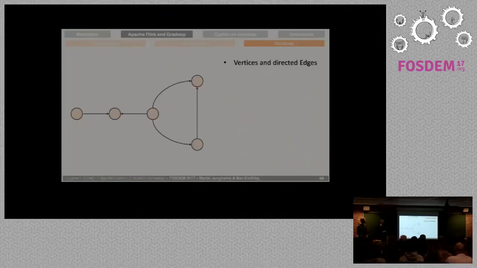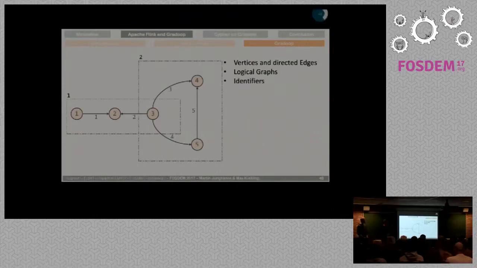So the basic data model that we have is a property graph. We have vertices and directed edges, and we have this concept of so-called logical graphs. So we have not only one graph, but you can have multiple graphs inside your database, which can also overlap. And the concept here is that these graphs are also first-class citizens like vertices and edges, and they can be input and output of operators, of transformations. This is why they also have identifiers, so they are uniquely identified in the system.